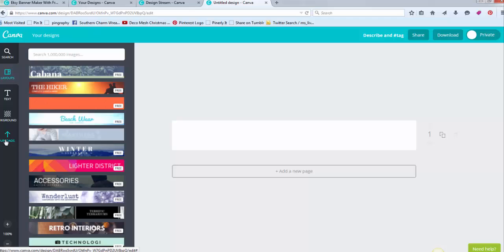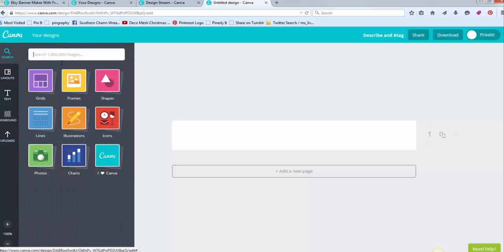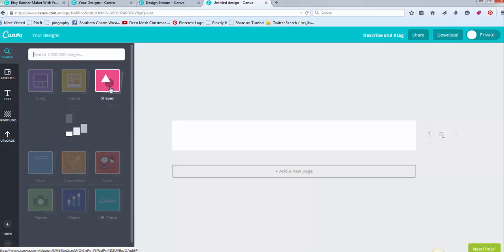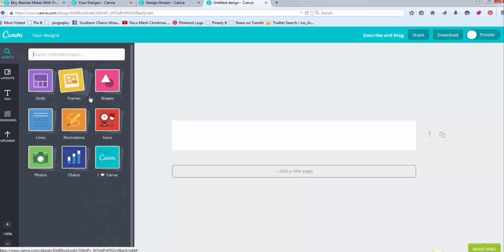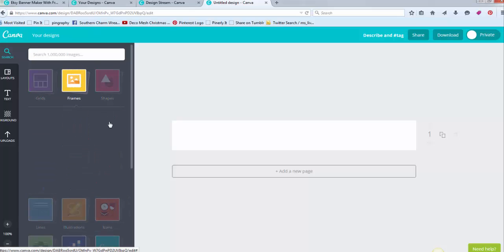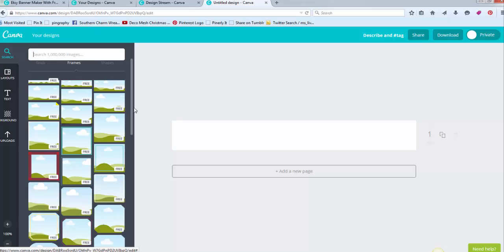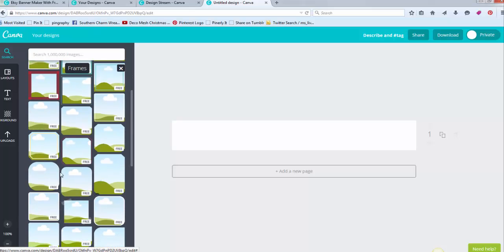All right, so also let me show you that besides layouts, text, and background, if you go up and click the search button, it gives you all these other options. You've got grids that you can choose from. And I like to use the shapes or the frames. Let's do the frames. I've not played around with those that much. Some people I know like to put frames around their wreaths and stuff like that.